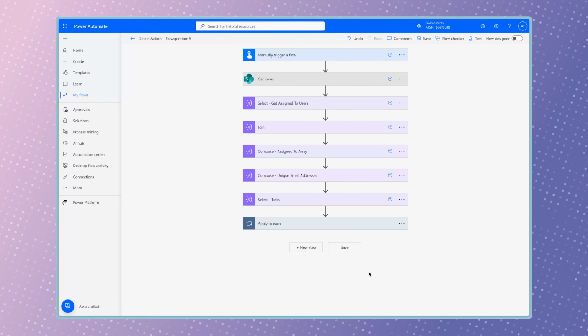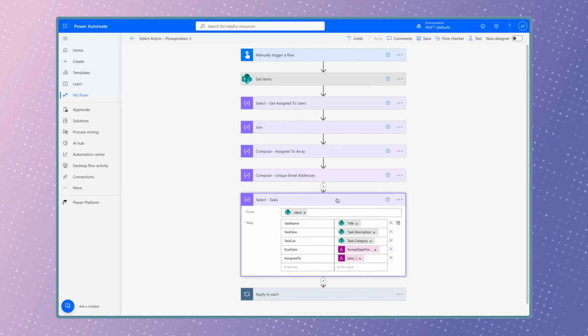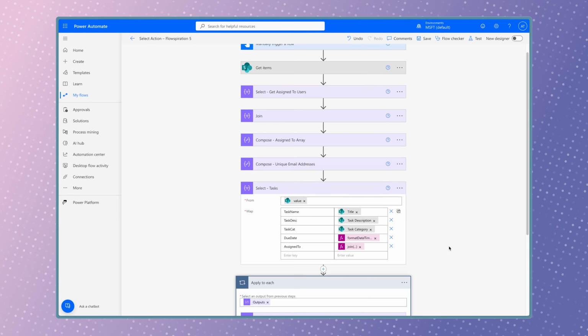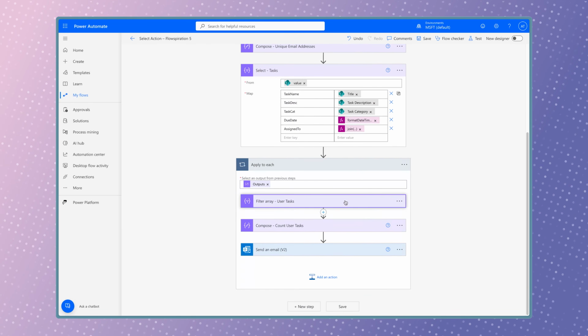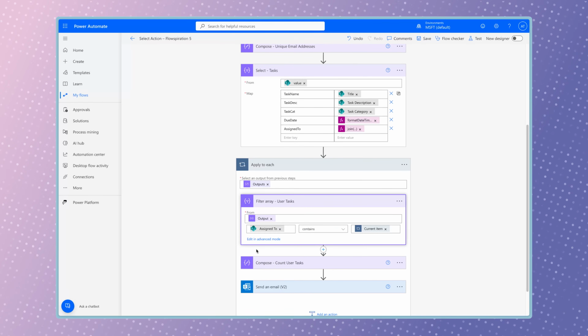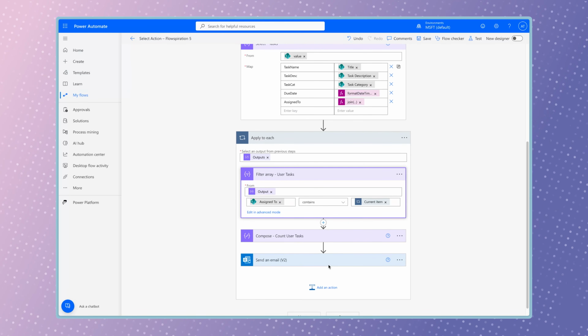Now you can use an apply to each action to loop through each email address. Your flow may look something like this. I've added another select action to transform the data from the SharePoint list. I've used the same expression that I used earlier to output a string of email addresses for the assigned users. Inside the loop, I've added a filter array action to filter out all tasks assigned to the user being looped through. This lets me send a single email of all their tasks that are due soon.